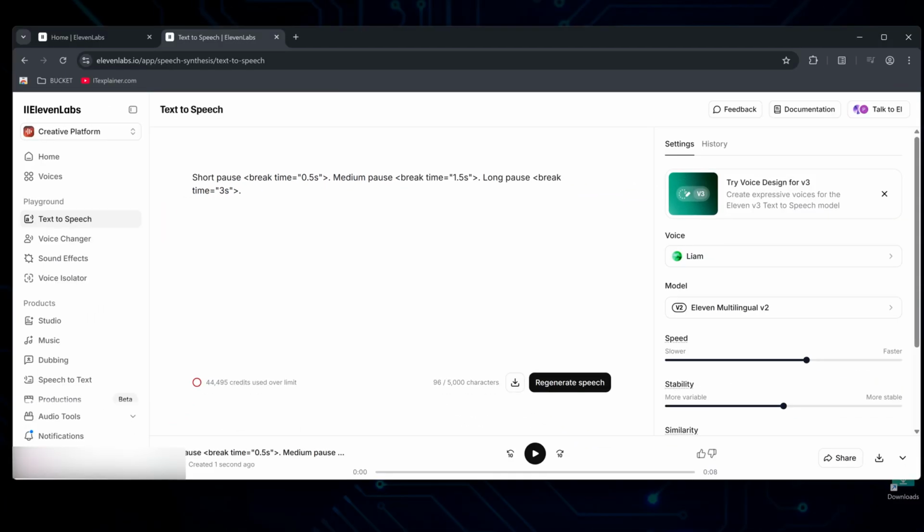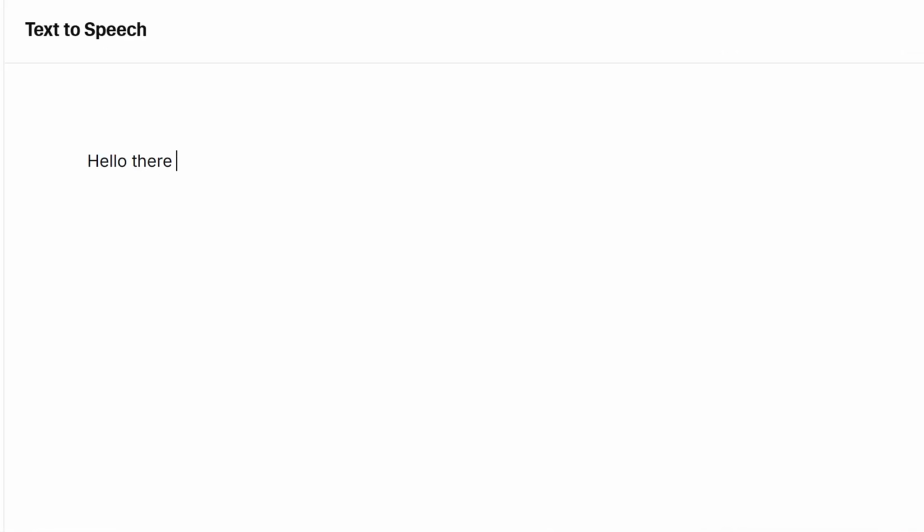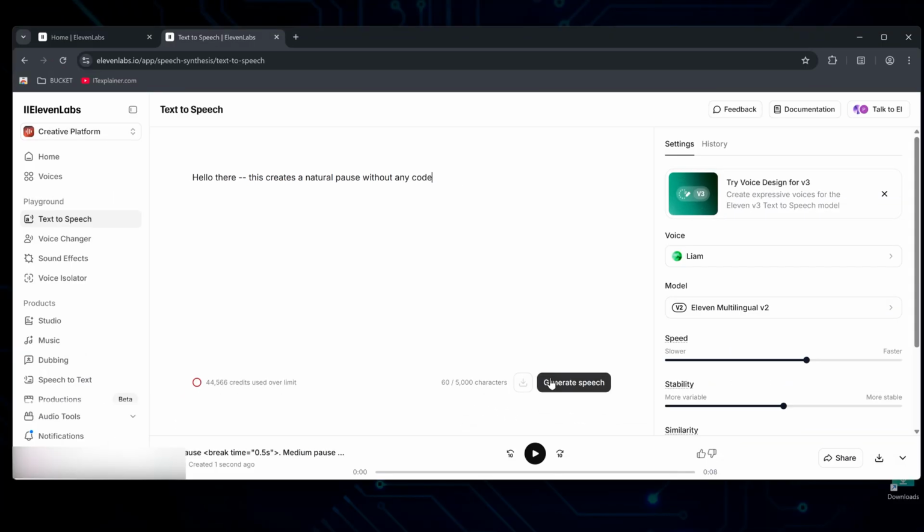Now, if you want something faster, just use dashes. Clear the text box and type, hello there. This creates a natural pause without any code. Hello there. This creates a natural pause without any code. Single dash for quick pauses. Multiple dashes like dash dash dash for longer ones.